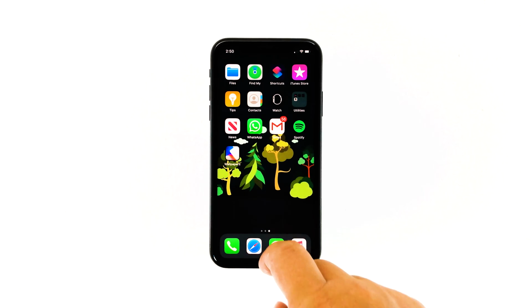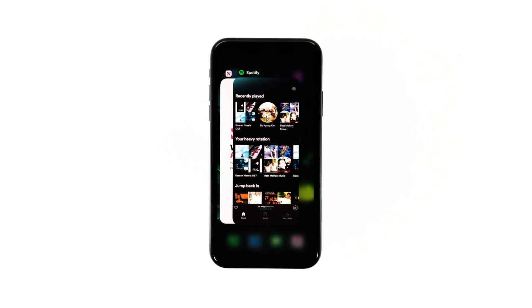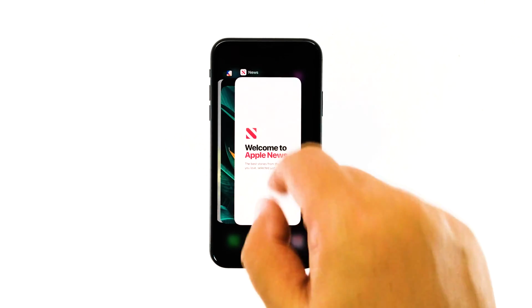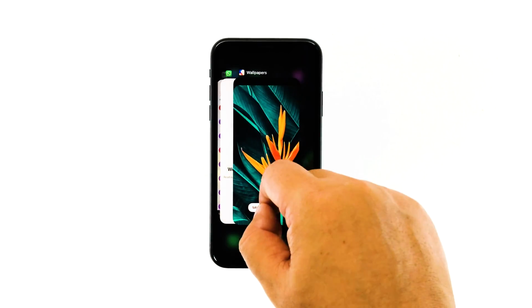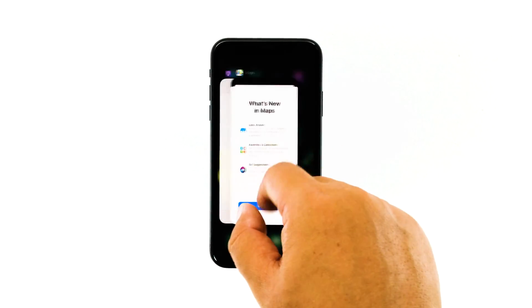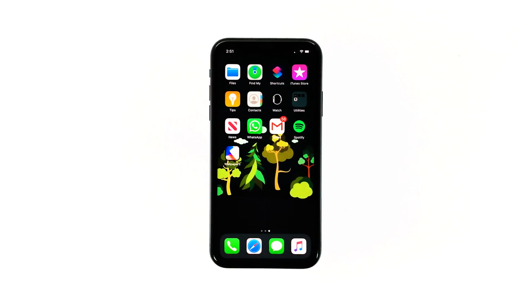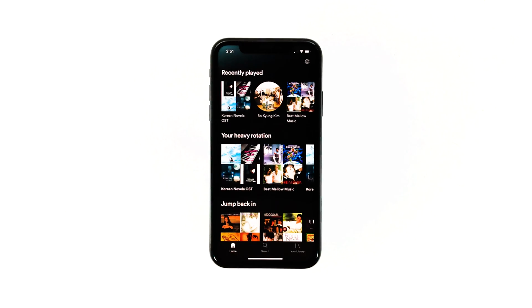Swipe up from the bottom of the screen and stop at the middle. This will show you the app previews. Now, swipe up on the Spotify preview to close it. Do the same to other apps. After this, try opening Spotify and see if it still crashes.